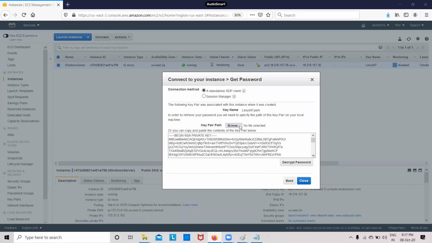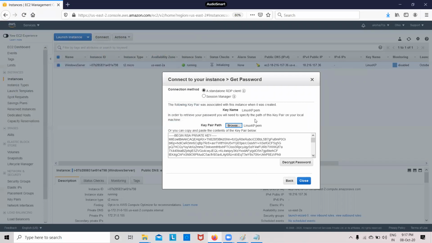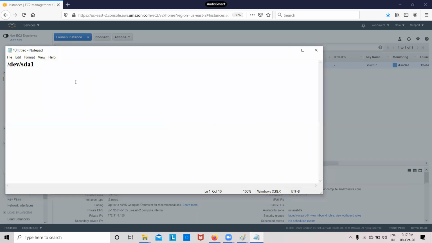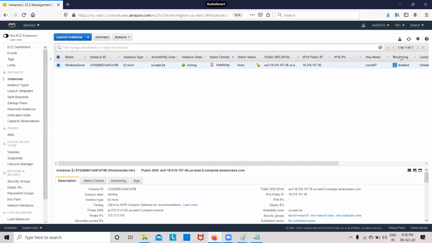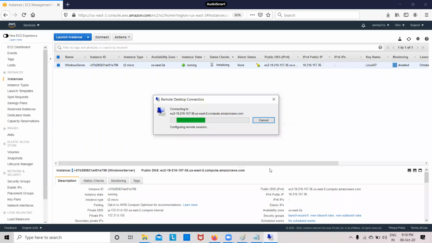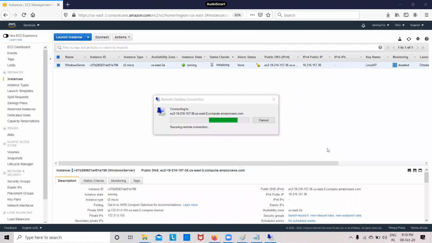So here this is available, and what I'm going to do is choose this one and open this, and I'm going to click on decrypt password, and we have a password over here. I'm going to copy this password, close this now, and I have already downloaded an RDP file. Let me go there and click on connect. It's asking for the password. I'm going to paste the decrypted password, hit connect, and say yes here.